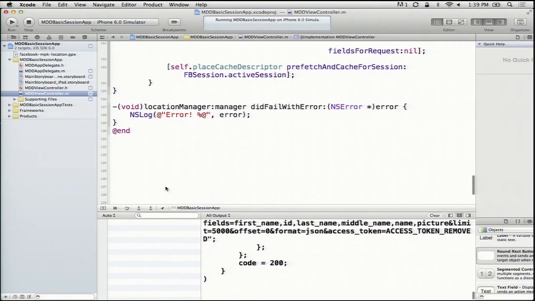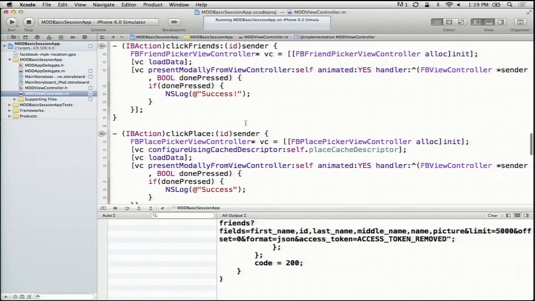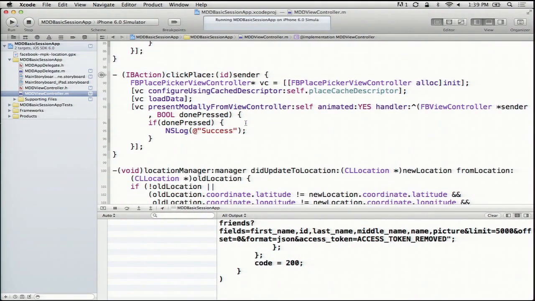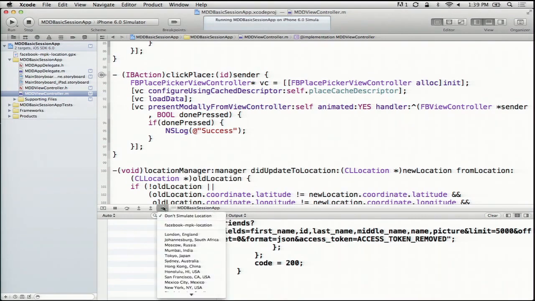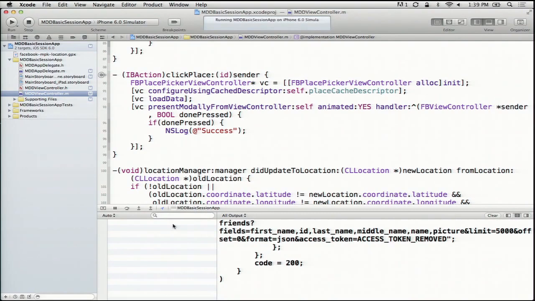So now let's just walk through all that stuff real quick, just so we're all on the same page. So click place, very similar thing to picking friends. We new the thing up. We tell it that we're going to use a cache descriptor and that it shouldn't go off and do all of its default behavior. We tell it to then go load its data, and it's going to do that based on the cache descriptor that it has. And then we're going to present it modally and use the same sort of thing, hey, print success if I click done when I get called back. And now, fingers crossed that this actually works.